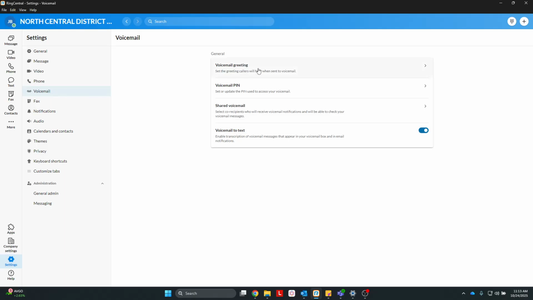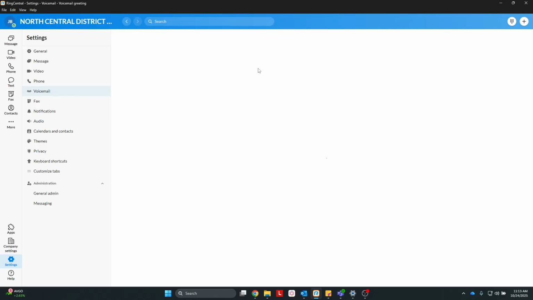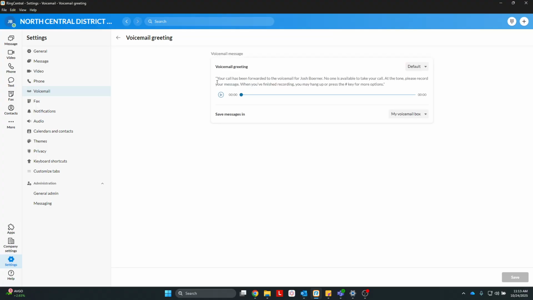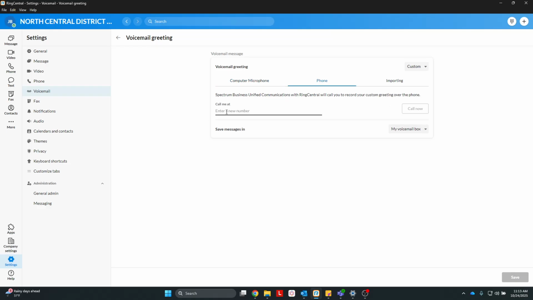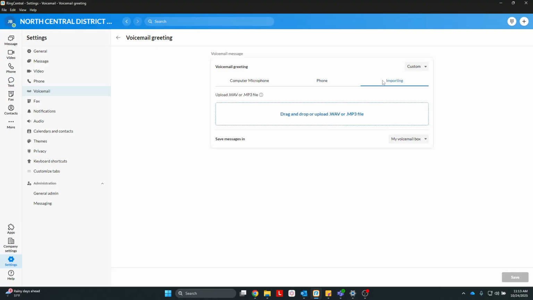Your voicemail settings. This is where you can actually record your voicemail greeting. This is the main thing. You have, hey, this call's been forwarded. This is the default. But you can go custom. And custom will allow you to use your computer microphone. You can tell it to dial you, so that it'll dial your phone, and then you can record from your phone. Or if you have an external file that you've already made through some other program, you can drag and drop it in here to upload it. It's got to be in a WAV or an MP3 file format, but you can do that as well.